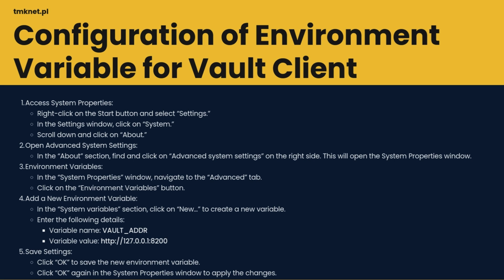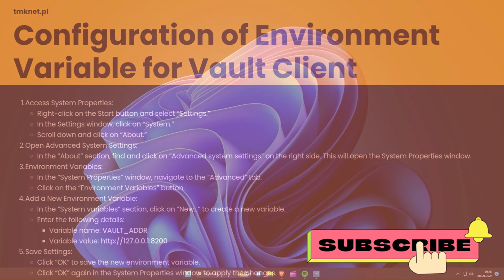Add a new environment variable. In the System Variables section, click on New to create a new variable. Enter the following details. Variable name: VAULT_ADDR. Variable value: http://127.0.0.1:8200. Save settings. Click OK to save the new environment variable. Click OK again in the System Properties window to apply the changes. By completing these steps, you will have successfully configured the VAULT_ADDR environment variable on Windows 11, allowing the Vault client to communicate with the Vault server at the specified address before initialization.